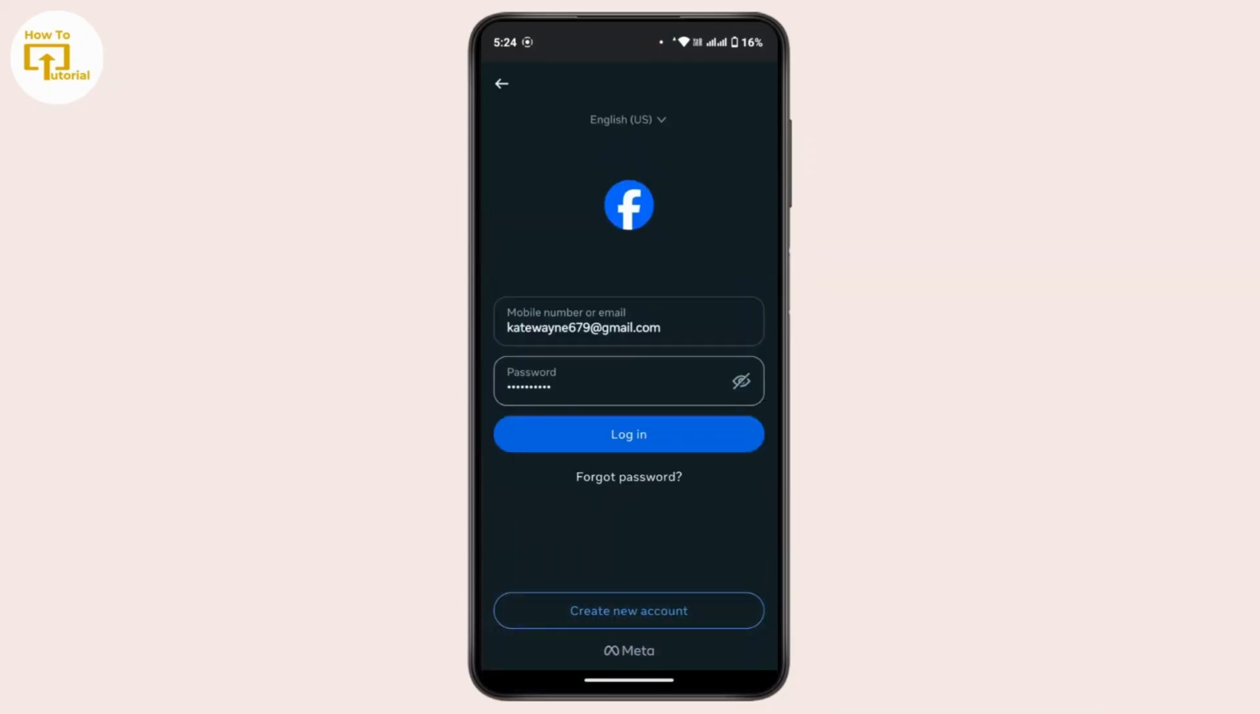And in case you forgot your password, there is an option to recover your password. Tap on the link that is forget password. Follow some on-screen instructions and you will be able to recover your password.